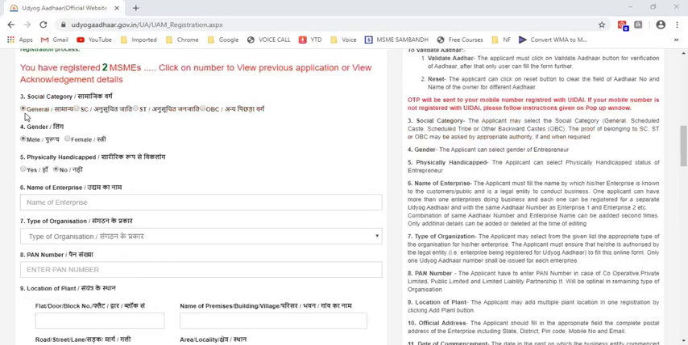Here choose the category. There are options in social category. You can choose general, SC, ST or OBC depending on your social category. I have chosen general here. Then you have to choose gender, male or female. Next column is physically handicapped, yes or no. I have clicked on no. If you are physically handicapped, you can click yes here, or else no.